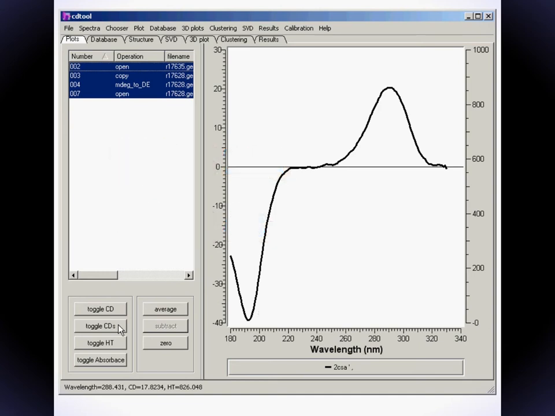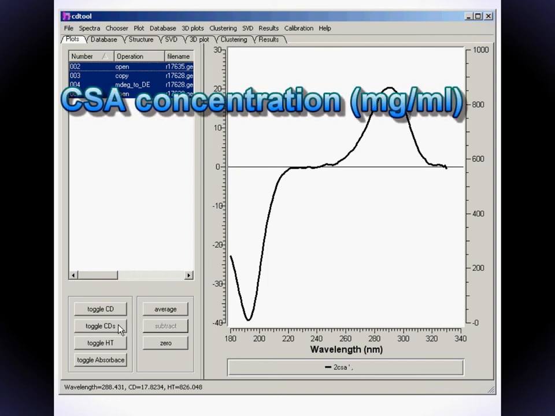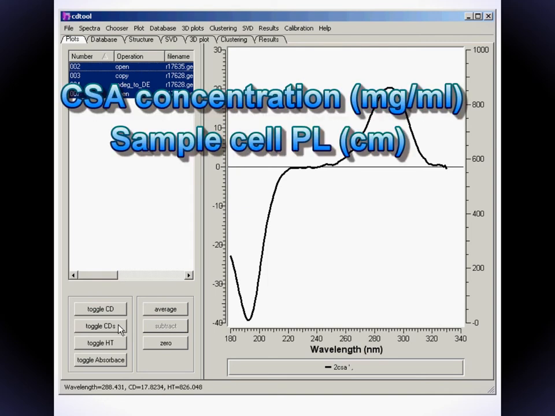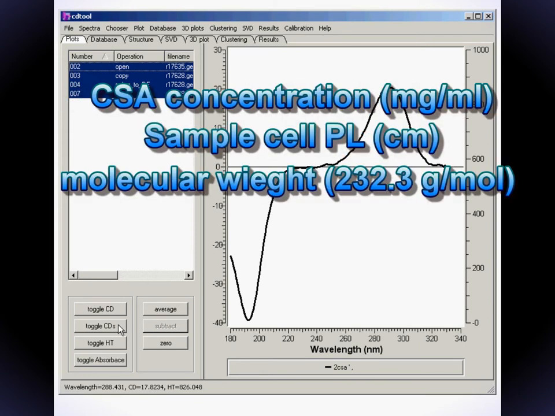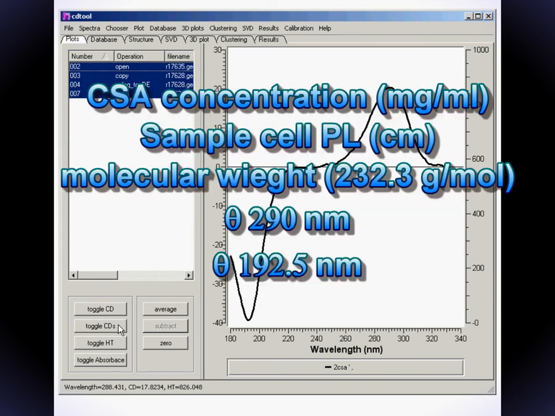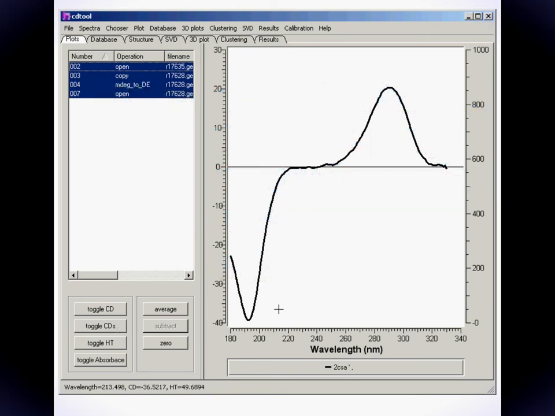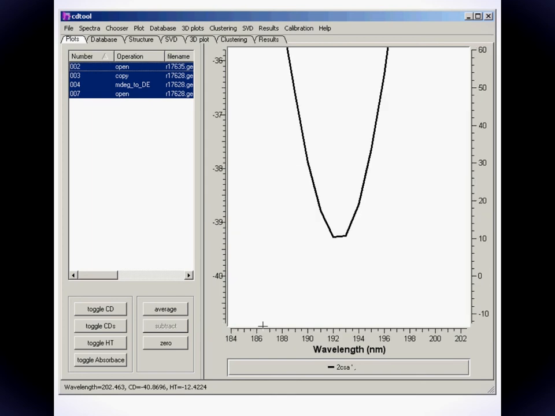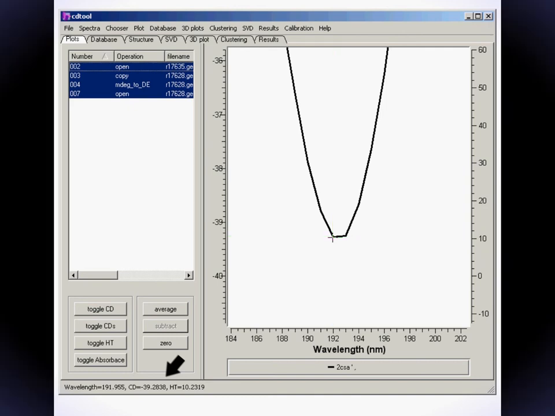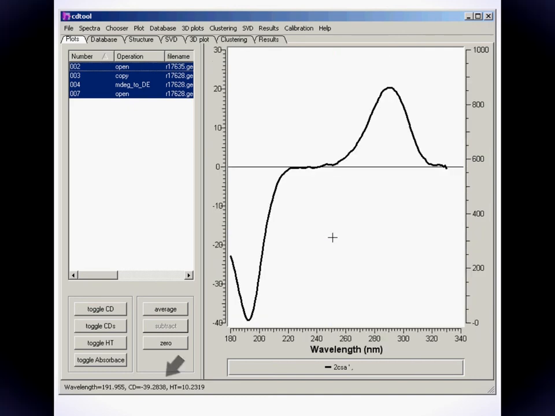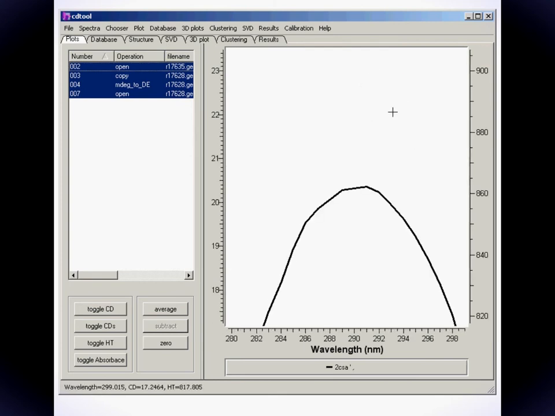To perform a calibration, we need to know the concentration of CSA in mgs per mil, the sample cell path length, the molecular weight, and the values of the two CSA peaks in millidegrees. Using Control plus Z, we can zoom in on the 192 nanometer peak. The value can be seen in the bottom left hand corner of CDTool, and it's 39.3 millidegrees. Remove the zoom by keying Control plus R and zoom in on the 290 nanometer peak. The value is 20.4 millidegrees.